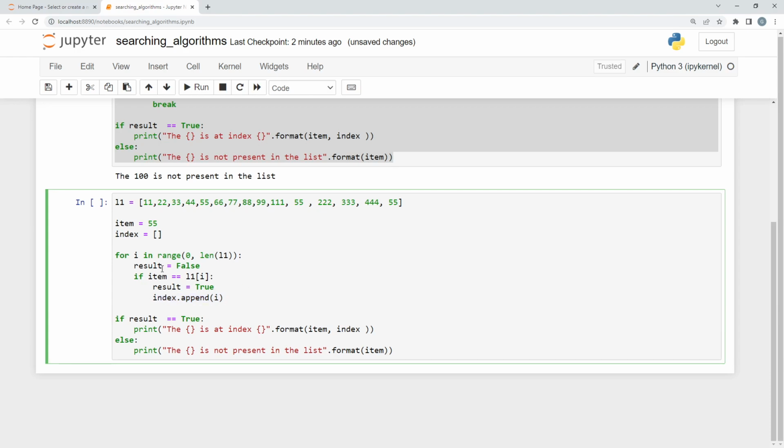Like this, the result is going to become false again, and then again the loop is going to start from 22, 222, 333, 444, and then again at this index when item becomes equal to 55, I'll make the result true. So every time the result becomes true, it is going to append one value inside the index. Now what we have to do is just print a statement saying that this item is present in all these places. That's it. And this time this is not required.